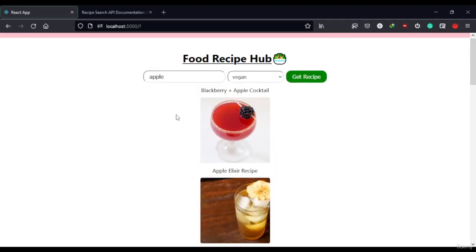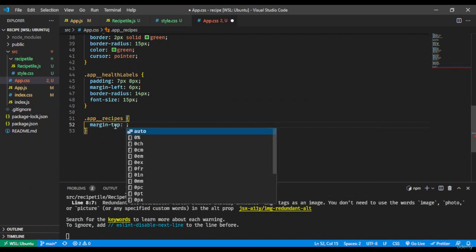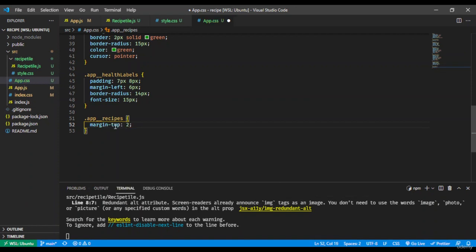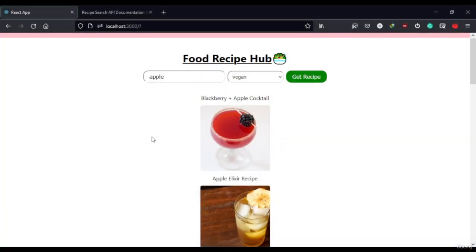Now let me just show you and execute, so you'll have a clear picture of what I'm trying to say. Right now it was just theory. Now what we want to give is we can provide a space here. Okay, looks cleaner. So we want to give a margin top of 20 or 24 pixels, maybe that would work. Now let me save and go back. Now you can see there's a little room.